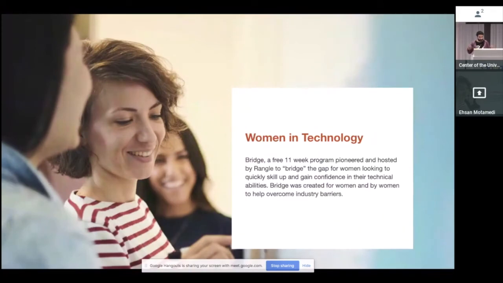And we have this awesome program called Bridge. It really tries to bridge the gap between marginalized people and the technology industry. It's a program made by women for women and non-binary people. It's a free program. It has courses in JavaScript and different frameworks and UX. It's a really cool program and it's all for free.